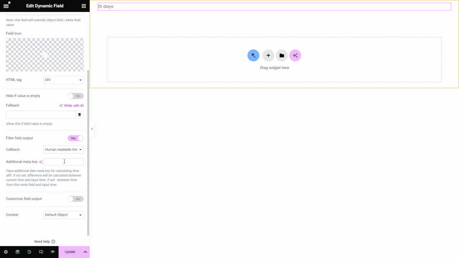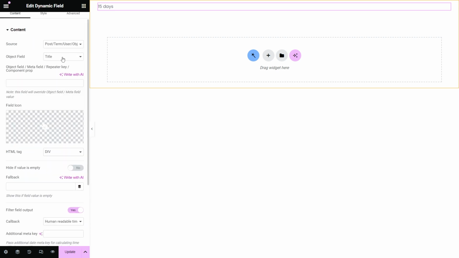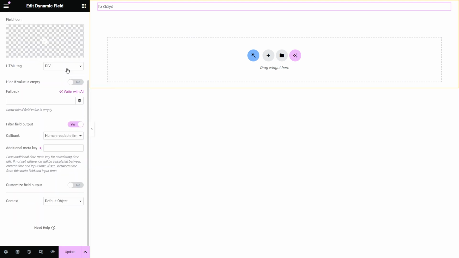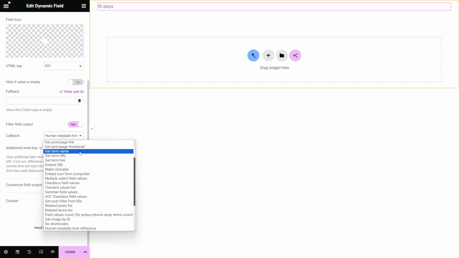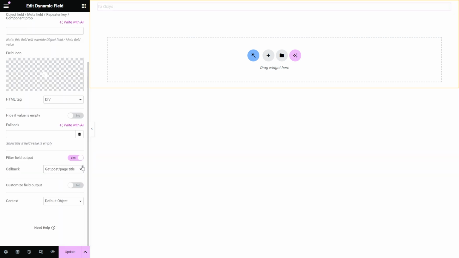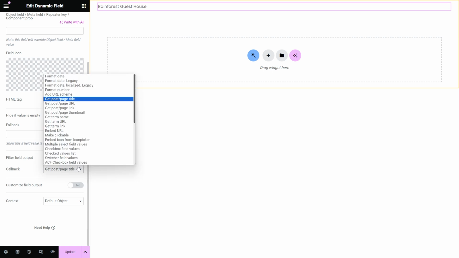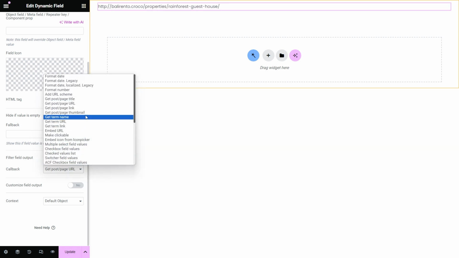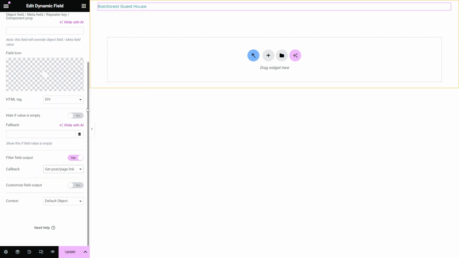For displaying post and term titles, links, and URLs. If you select the post ID option in the object field, getPost/page title callback will display the title of the post or page. If you choose one of the ID options in the object field drop-down menu, this callback will display the post's URL. And also getPostPage link callback will also show the post URL, but in the form of a title with a link.